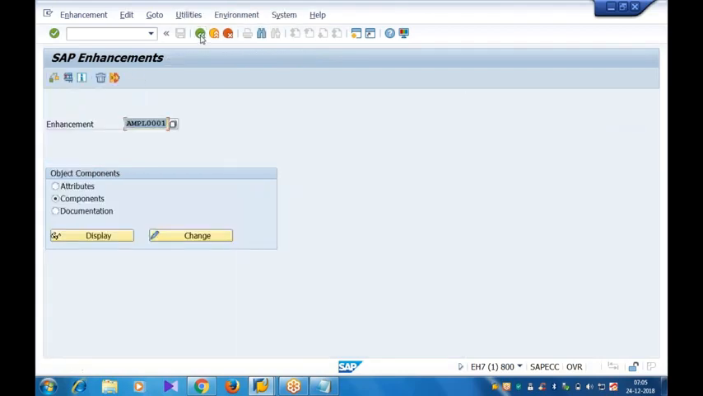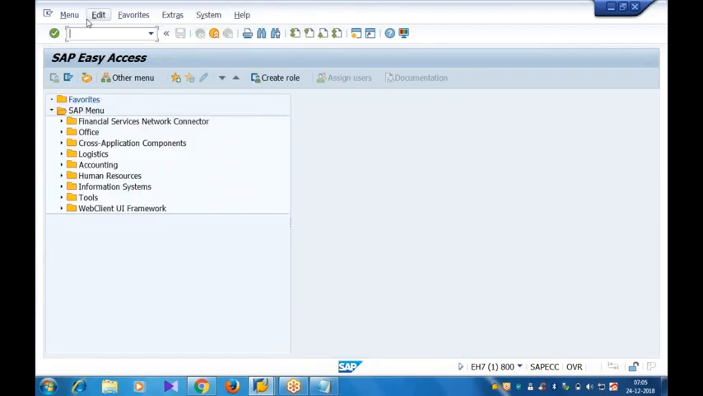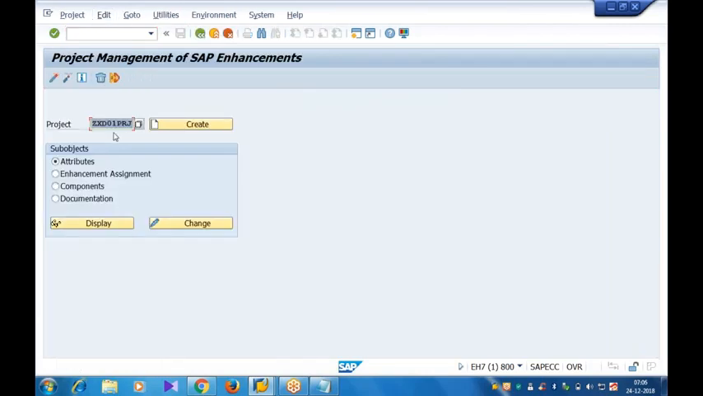So where do we implement? In the CMOD transaction. If we go back to CMOD, the project is already created. I think it is in active mode. Before you make any changes to an existing project, we need to deactivate it and then do the changes. So I'll click on deactivate project. Done. The project has been deactivated.